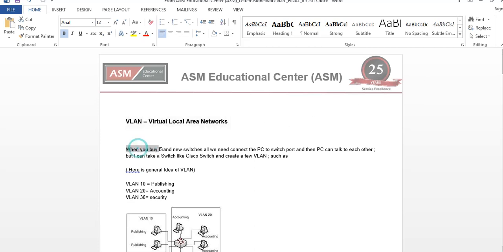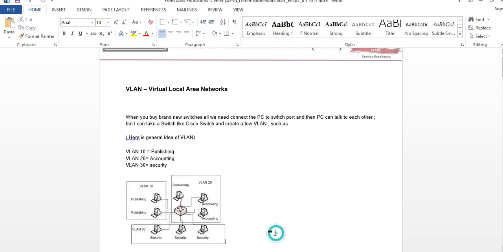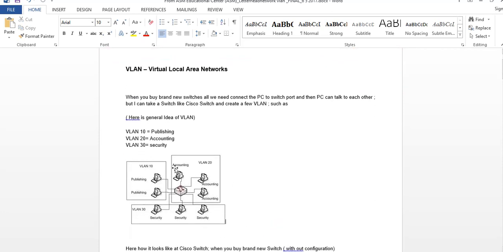Now, when you buy brand new switches, all we need to do is connect the PC to each port and the PCs can talk to each other. But I can take a switch, like a Cisco switch, and create a few VLANs. Like here in this diagram, this is a general idea. I have VLAN 10 publishing, VLAN 20 and VLAN 30. You have to understand this is one department, this is another department, and this is another department. If we have a switch, we switch to 3 VLANs.